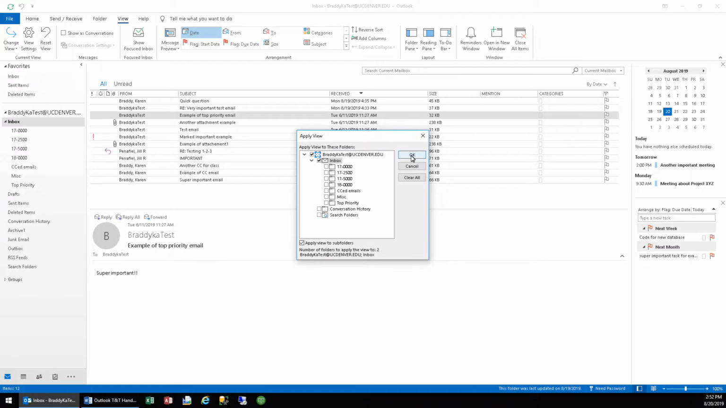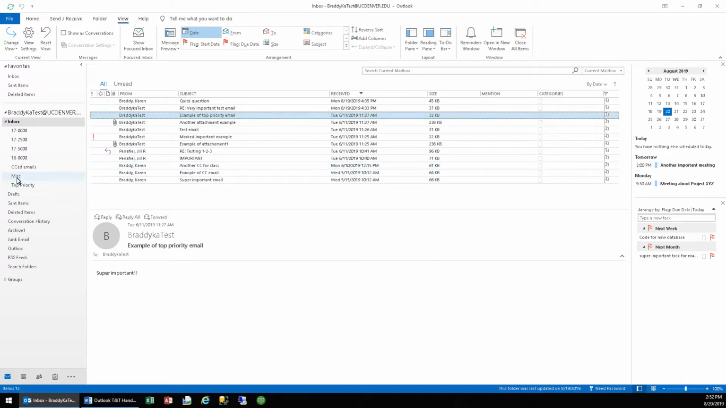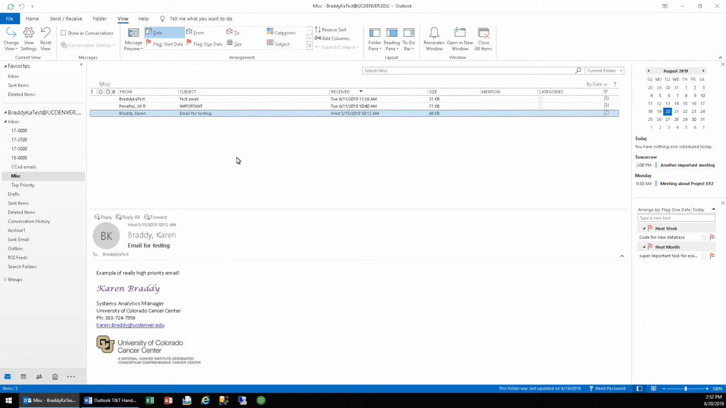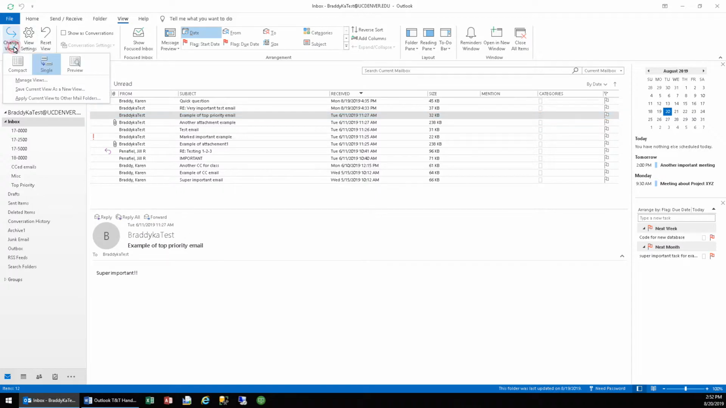But I'm going to say OK. And now if I go back to that same folder, notice it doesn't have the grouping and it doesn't have the preview. It's gone to match the inbox. So again, that was in the View tab, Change View, Apply Current View to Other Mail Folders.